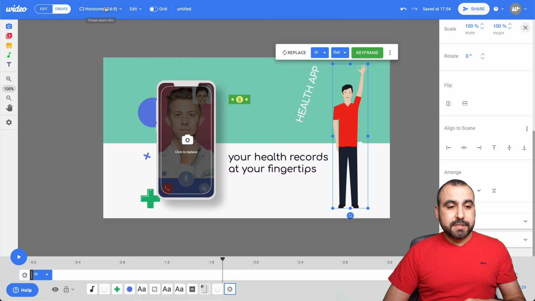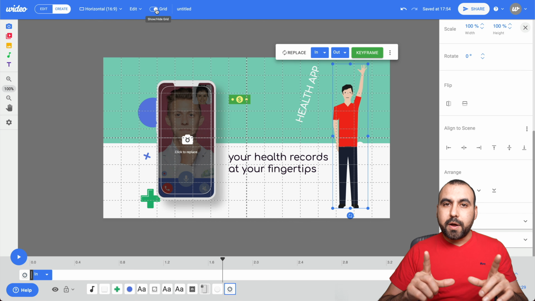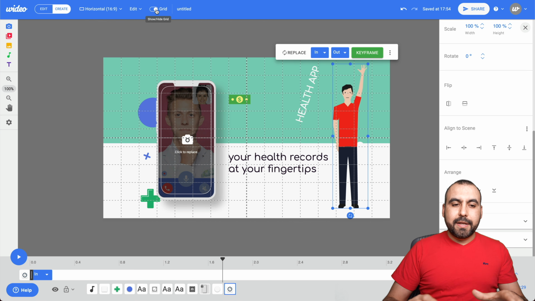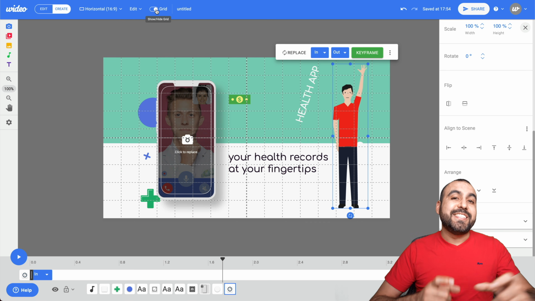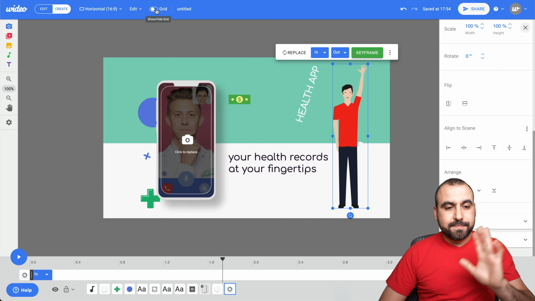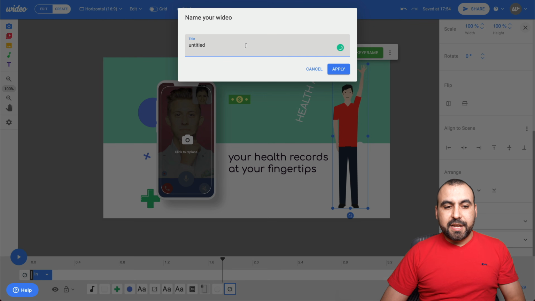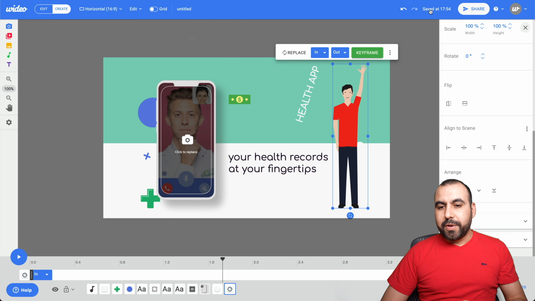Next thing we have on the top, we already mentioned, we can move the horizontal. We can add a grid just in case we want to put an element based on the grid. It doesn't mean that it's going to render the final video with the grid. It just helps us position elements. So it's just a grid to help us out, right? Change the name if we want to change it there. We can save it. We can go back, undo, and we can share.